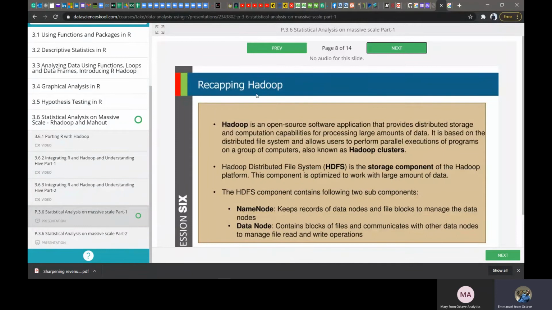Let's do a recap on Hadoop. Hadoop is an open source software application that provides distributed storage, which is HDFS, and computation capabilities for processing large amounts of data, which is the MapReduce part of Hadoop. It's based on a distributed file system and allows users to perform parallel execution of programs on a group of computers, also known as Hadoop clusters. HDFS is the storage component of Hadoop, optimized to work with very large amounts of data.